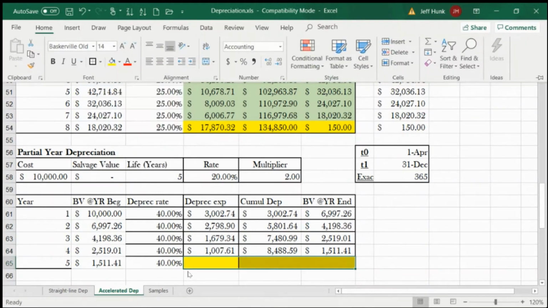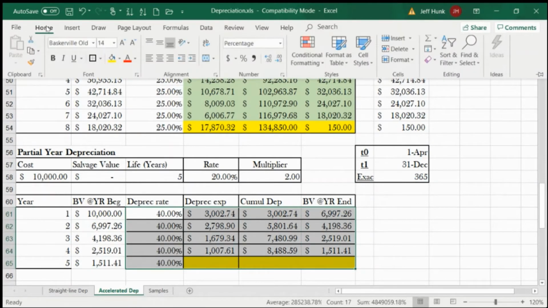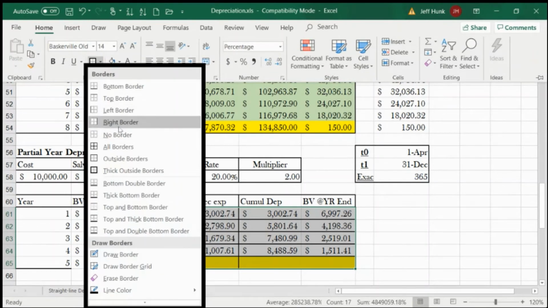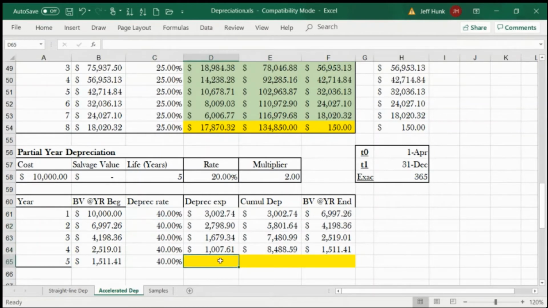So first, I'm gonna highlight that, and then I'm gonna get rid of all these border lines, and I'll put it back in later. So all of these, what is the depreciation in the last year? Well, depreciation in the last year will be the difference between the book value at the beginning and the salvage value.